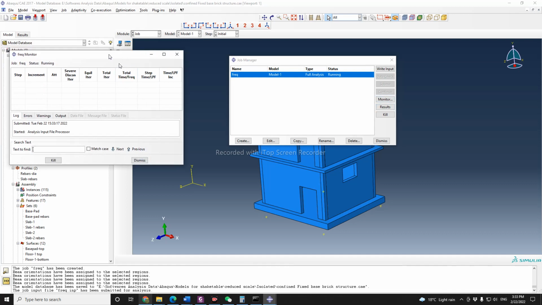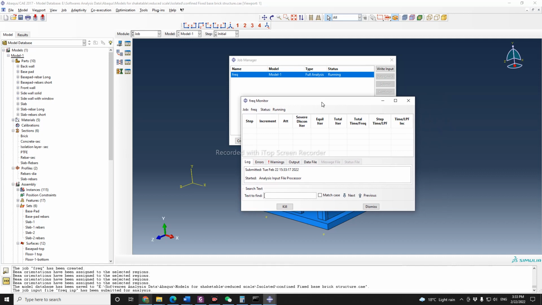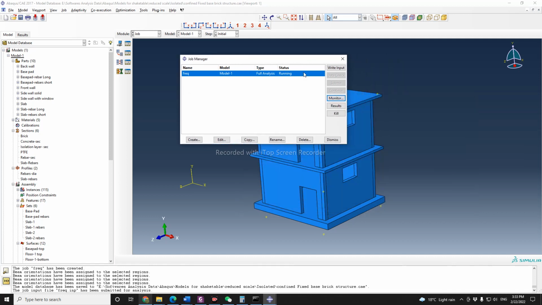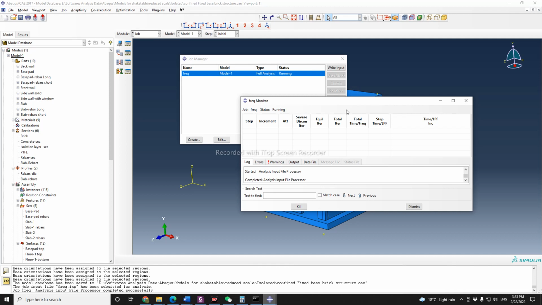Okay, so now I have defined all those sections I required, and I also assigned those sections to each and every part that I've defined. Now that I've submitted my analysis, let's see if it gives me any error, or if it pops up any problem. We will try to solve that.